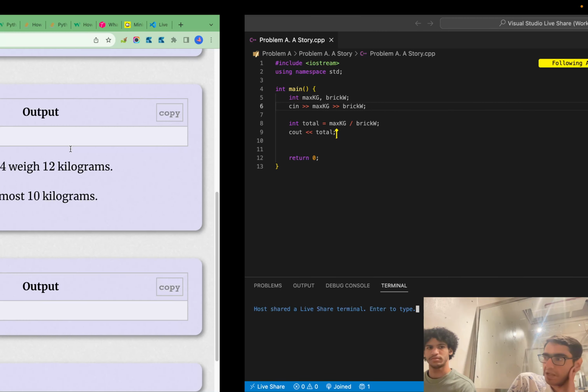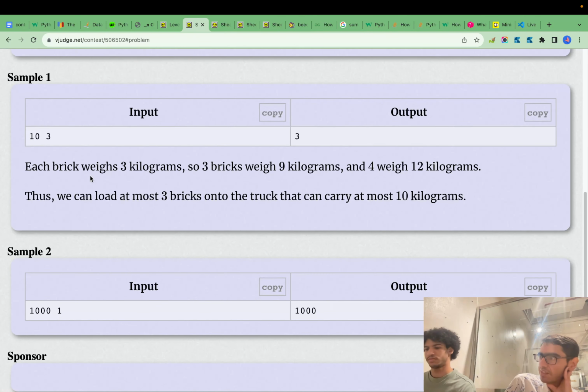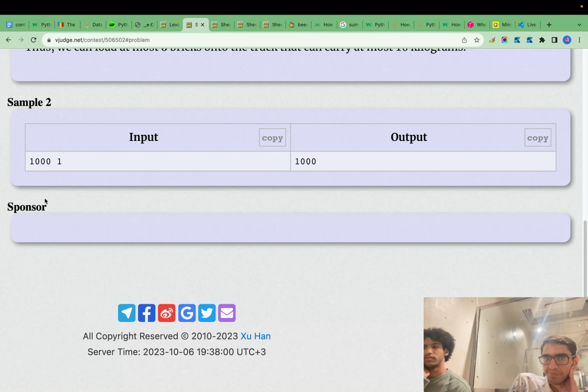Okay, now test the sample input. The first sample is 10 and 3. Test 10 and 3. Okay, test this one also: 1000 and 1. Correct? But remember, he's typing both at the same time. He typed 1000, then a space, then 1. Will this work? Enter. It will work, right?